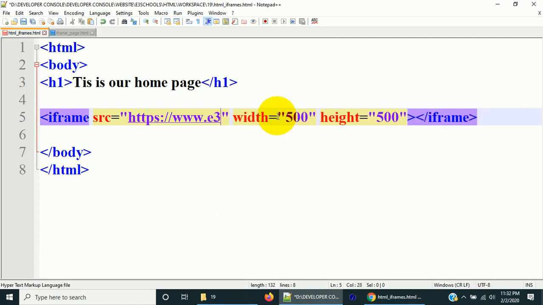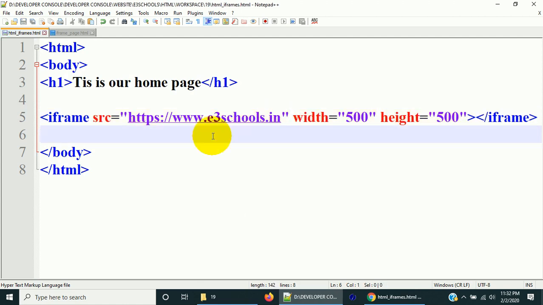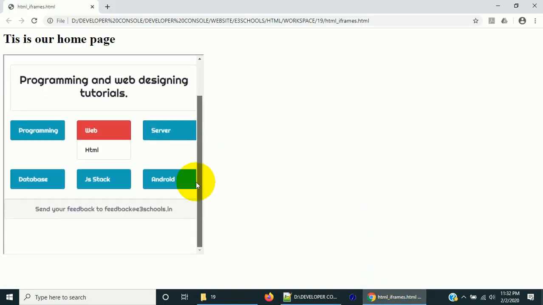So we will load our own website, e3schools.in. See, our web page loaded clearly and easily. So this is how we can embed another HTML page inside our HTML page.